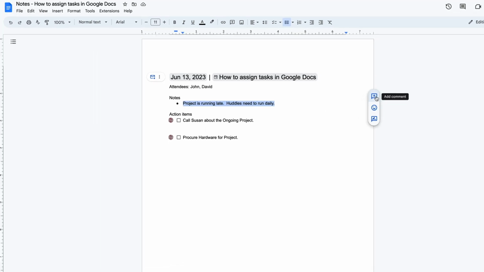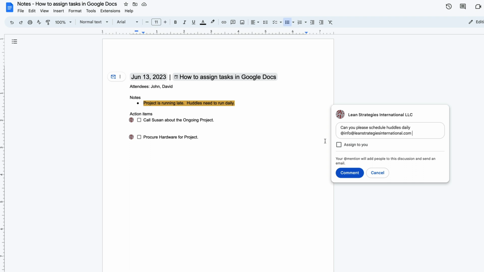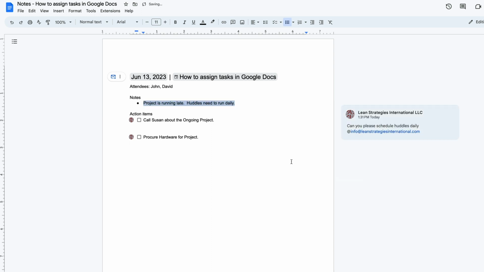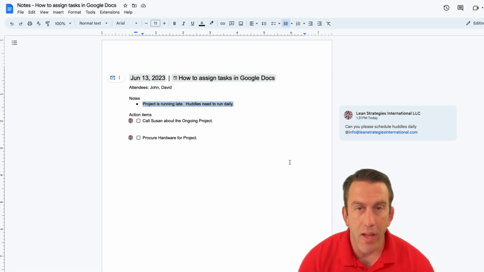We can come over here to this add comment. You'll see that pop up. And you can write a note in here. Can you please schedule huddles daily? And then we're going to go ahead and type in the email of the person that we want that to go to. You can click on it. Now, this will automatically send them an email in their inbox, and they can assign the task how they want from their email box, or I can assign it to whoever's email is there, and it'll show up in their task list automatically. So we're going to go ahead and just comment that and then let them take care of the task. So those are three different ways that you can assign tasks inside of Google Docs.